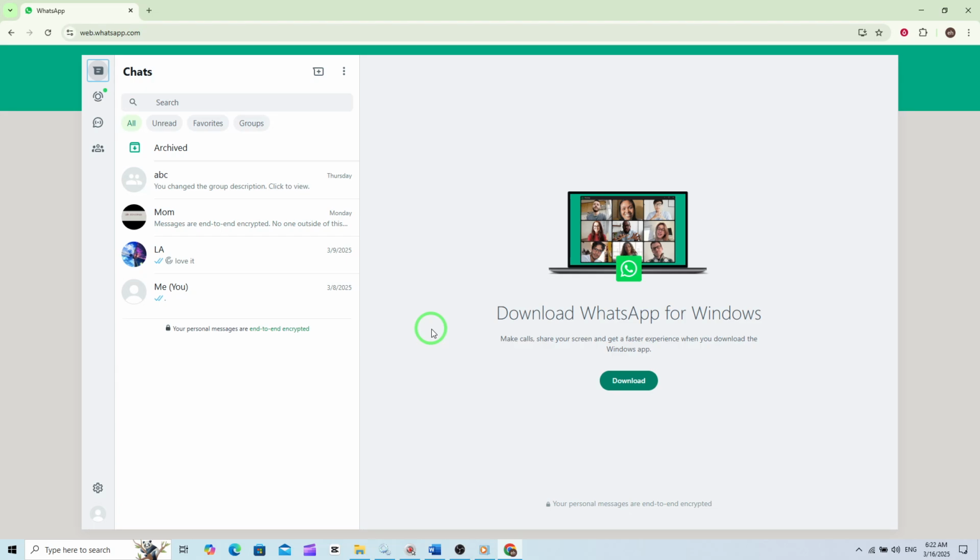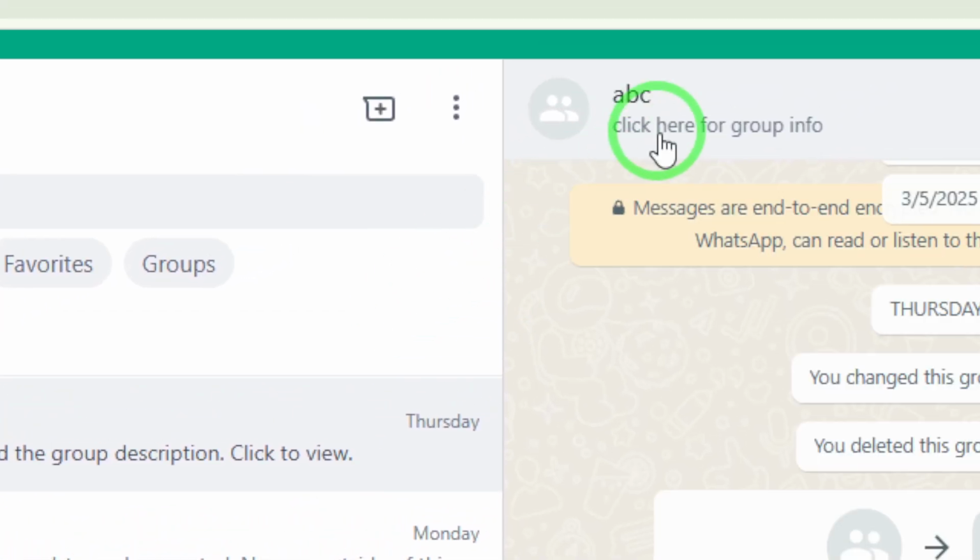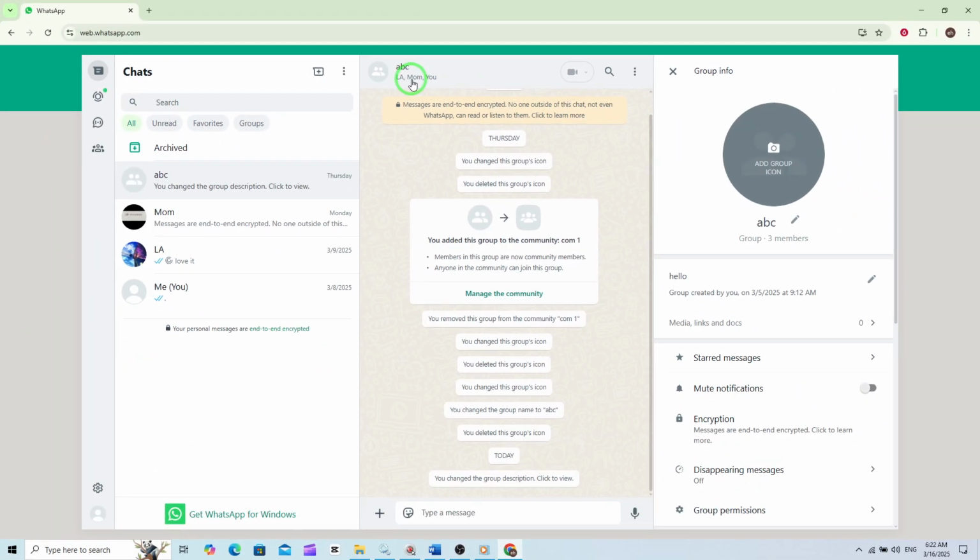Next, locate the group for which you want to change the description. Click on the group name to open its details. This will bring up the group's info panel, where you can view participants, settings, and the current description.